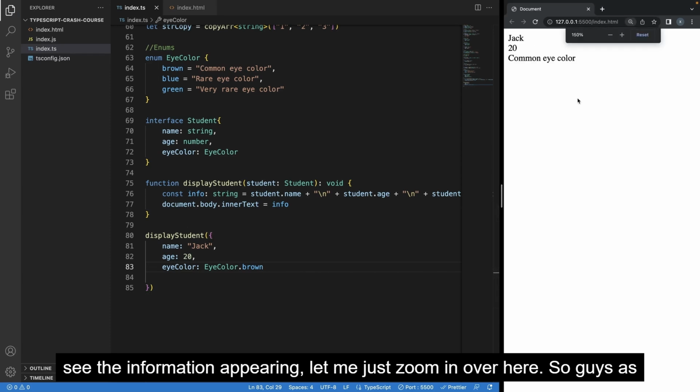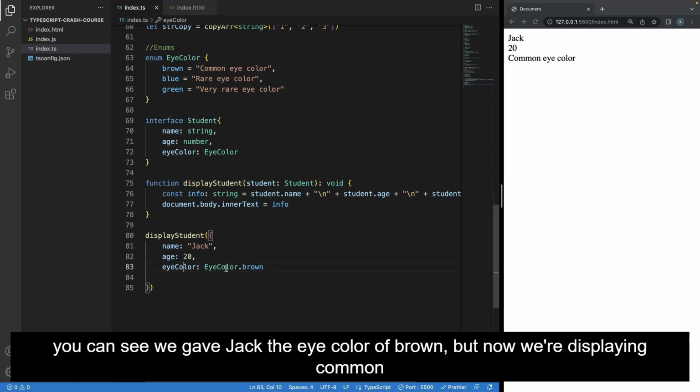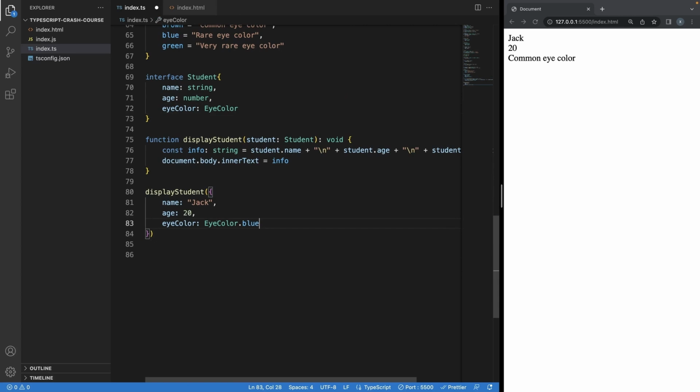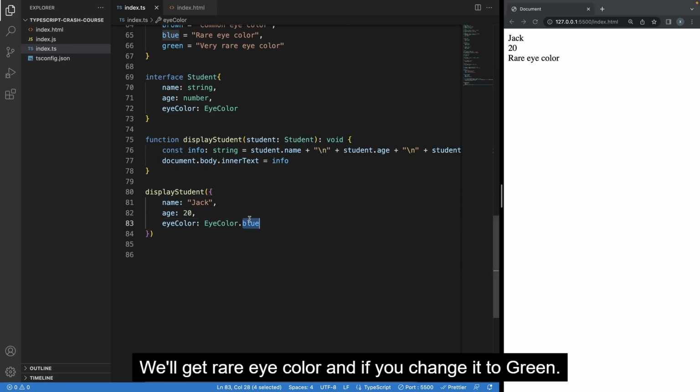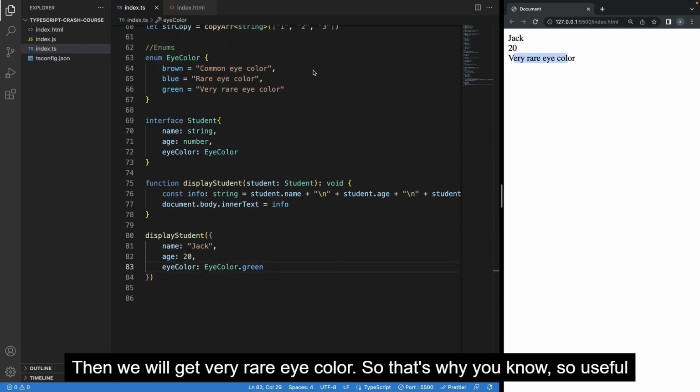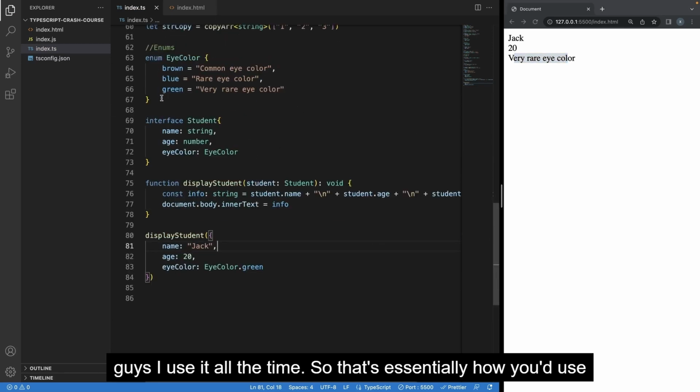Let me just zoom in over here. So guys, as you can see, we gave Jack the eye color of brown, but now we're displaying common eye color. So now if we change this student's eye color to blue, we'll get rare eye color. And if we change it to green, then we'll get very rare eye color. So that's why enums are so useful, guys. I use it all the time. So that's essentially how you'd use enums.